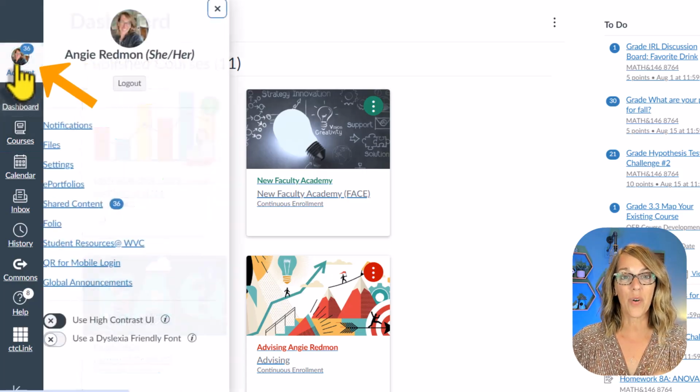Having the right Canvas settings can save you lots of time and hassle. I'm going to show you exactly what you need to change in your course so you can spend more time teaching and less time clicking. Let's dive in, starting with global settings.